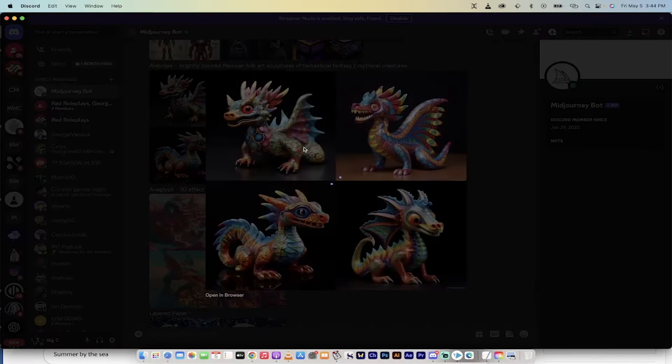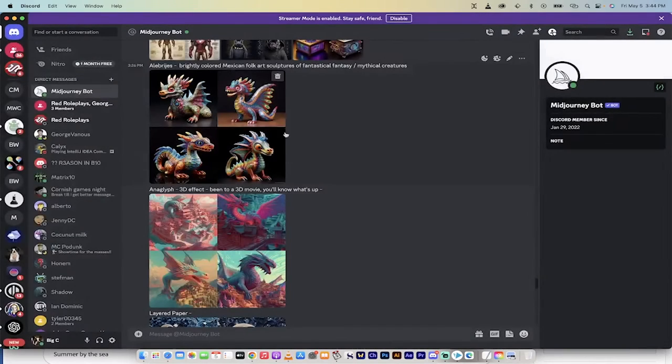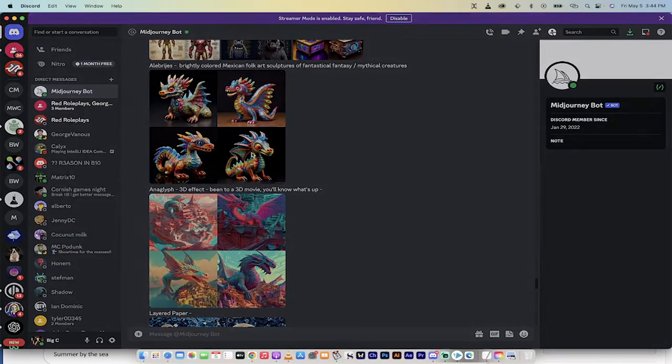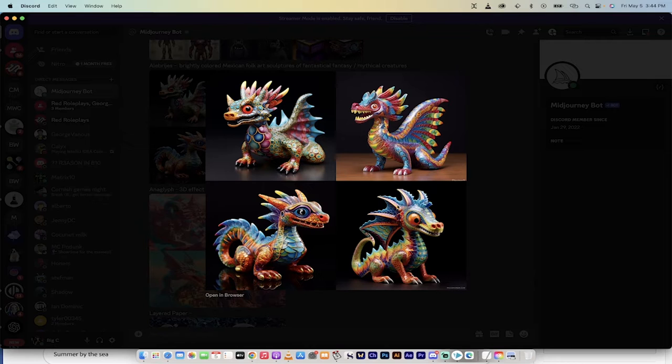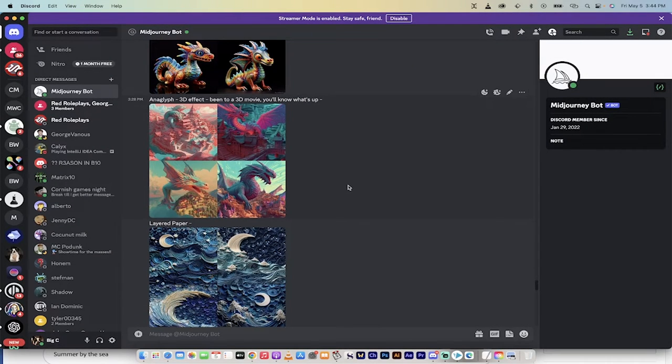Here's the first style. It's called Alebrijes, and hopefully I didn't pronounce that wrong. But this is a very cool, brightly colored Mexican folk art sculpture. A fantasy mythical creature. So I did one of a glass dragon, and this is Alebrijes. And it's very, very rarely used, and I just think it's fantastic.